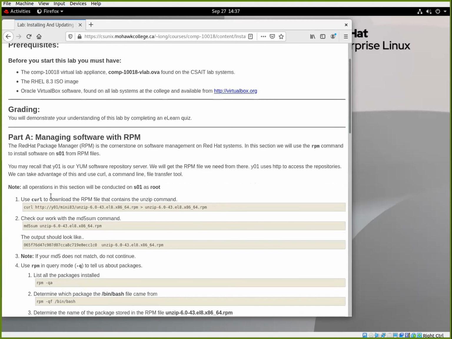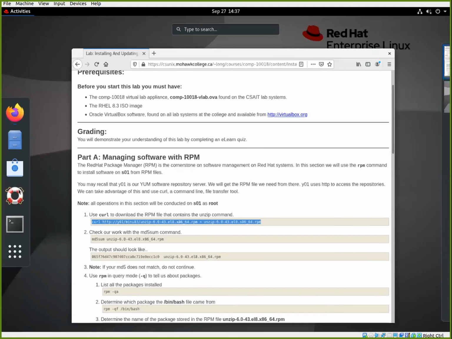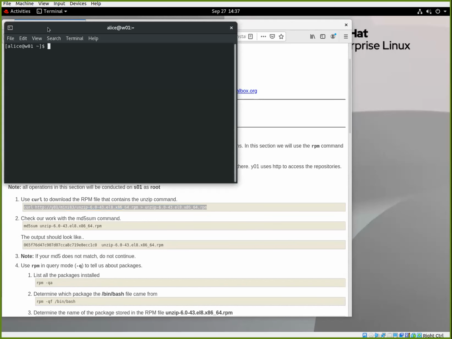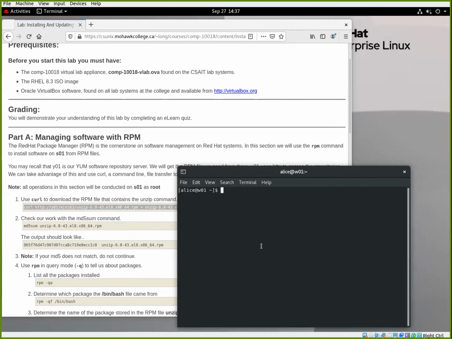Let's start by getting one of these RPM packages. We're going to run this in a terminal window on S01. To do that, we need a terminal window. We'll get on to S01, SSH root at S01. This is a brand new appliance, so it'll probably say, hey, you sure you want to do that? Oh, I didn't boot S01. That's not helping.